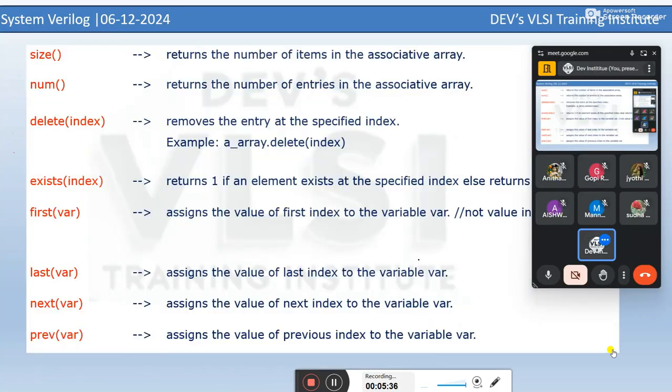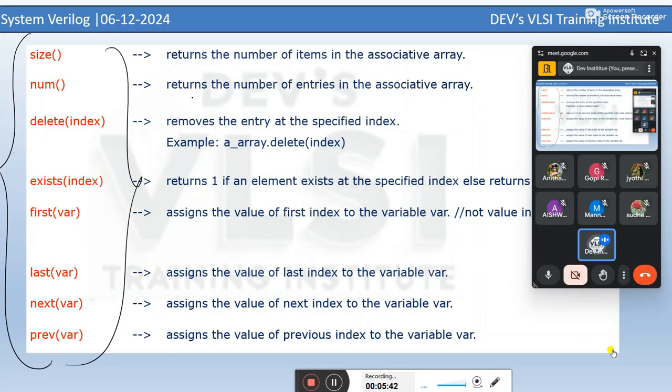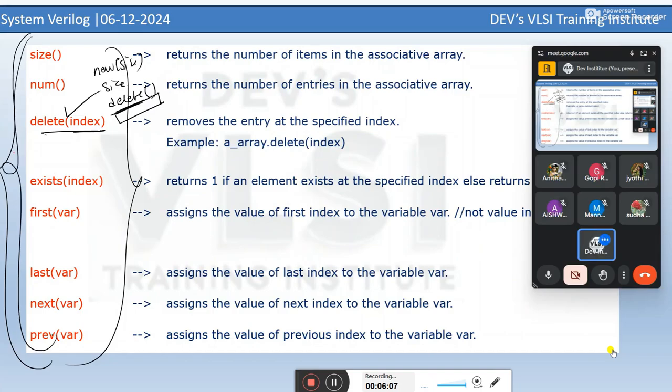Next, these are the inbuilt methods that are present in the associative array. In dynamic array, only three inbuilt methods were there, right? new with the size, size, and delete. And importantly, when we use the delete inbuilt method in the dynamic array, we delete the complete array. Correct? Here, it is not like that. If you want to delete a particular address element, definitely you can delete. That is another advantage. So let us see all these in the code.